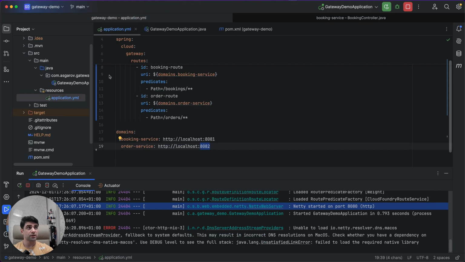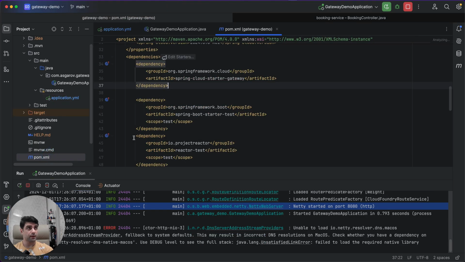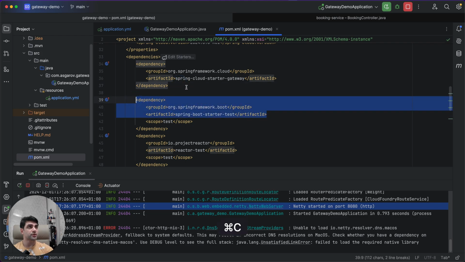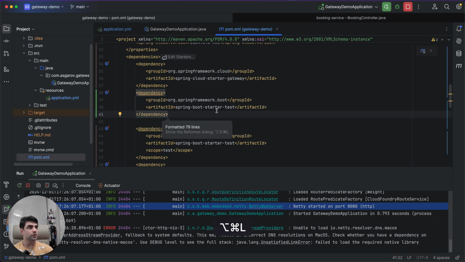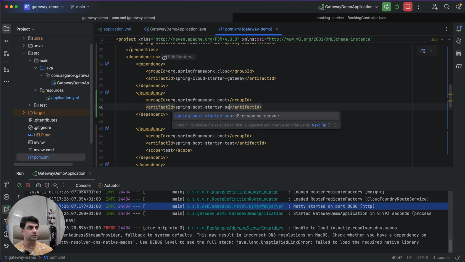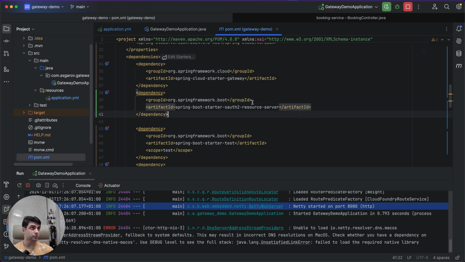in my project. So if I go to gateway demo and pom.xml, I'm going to need the Spring Boot starter dependency. So I'm just going to copy this. And then obviously it's not going to be test, it's going to be OAuth2 resource server. And what OAuth2 resource server does is that it automatically validates OAuth 2, and in this case, OpenID tokens, which we will be using.